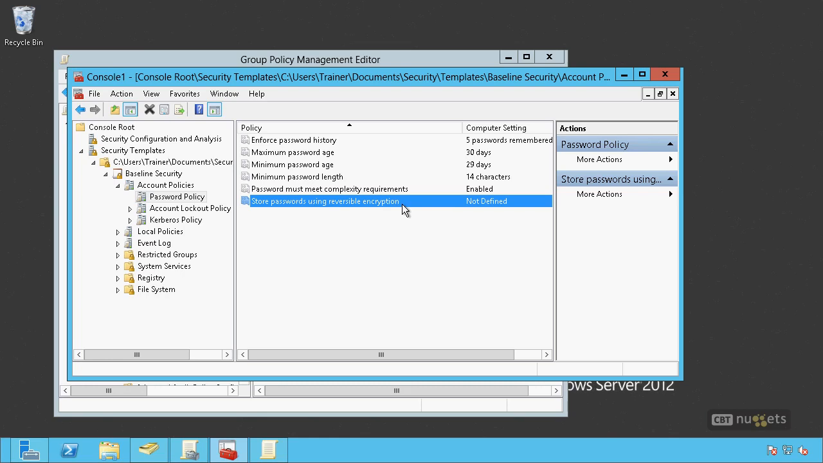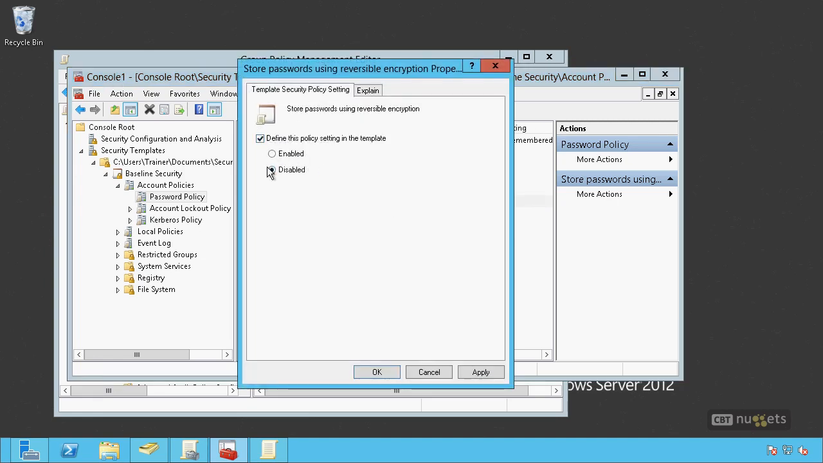What this does is store your password on the local hard drive, and if you know the right decryption mechanism, you can easily decrypt it. It's quite simple. A lot of hackers are able to make quick work of that. So we rarely, if ever, enable this. In fact, let's just go ahead and disable that, because we don't ever want to use reversible encryption.